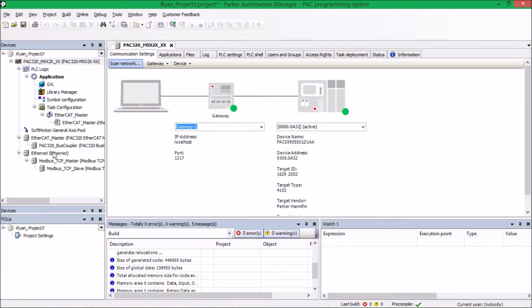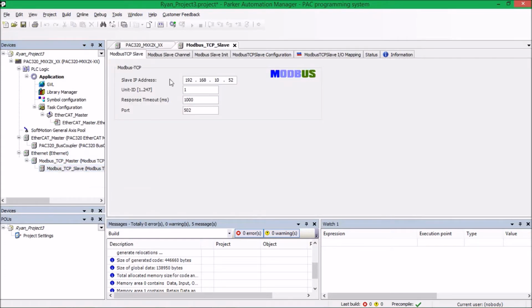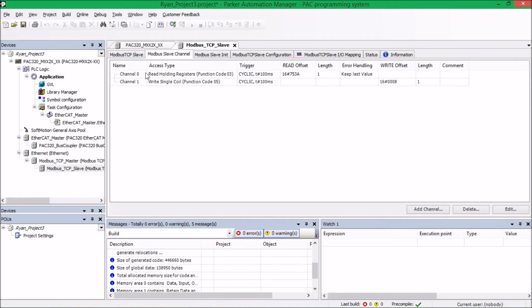Next, we're going to go and add the Ethernet device, and to do that, we're going to right-click on the PAC and add Ethernet. Under that, we're going to add a Modbus master, which is the PAC, and below that, we're going to add a Modbus slave, which is the Cognex camera. We're going to set the correct IP address, give a unit ID, and next we're going to add some channels.